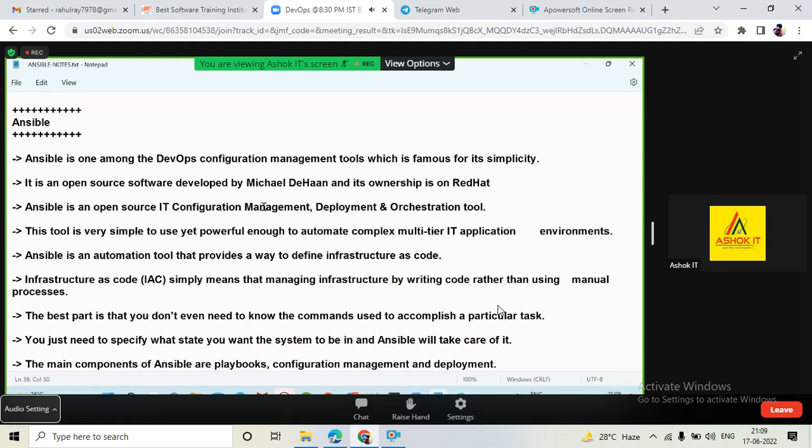Ansible is one of the famous tools available in DevOps for configuration management. It is developed by Michael DeHaan and it is under the license of Red Hat company. It is free and open source. This tool is very simple to use and powerful enough to automate complex multi-tier IT application environments. The tool is very simple, but it is very powerful.